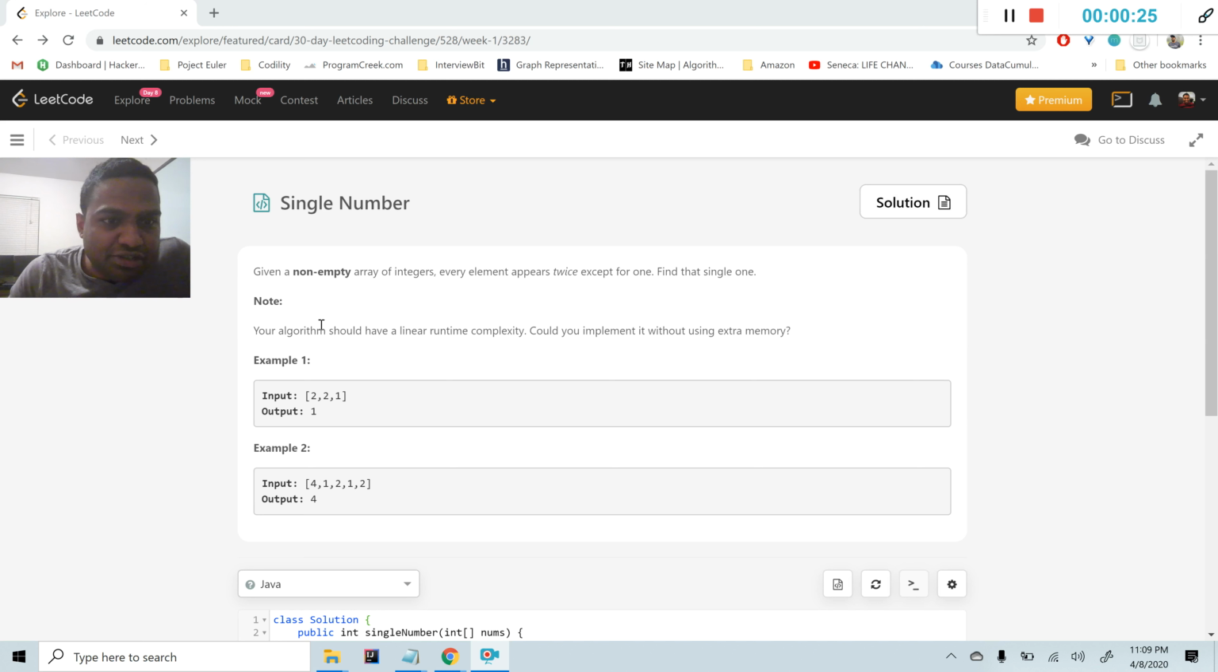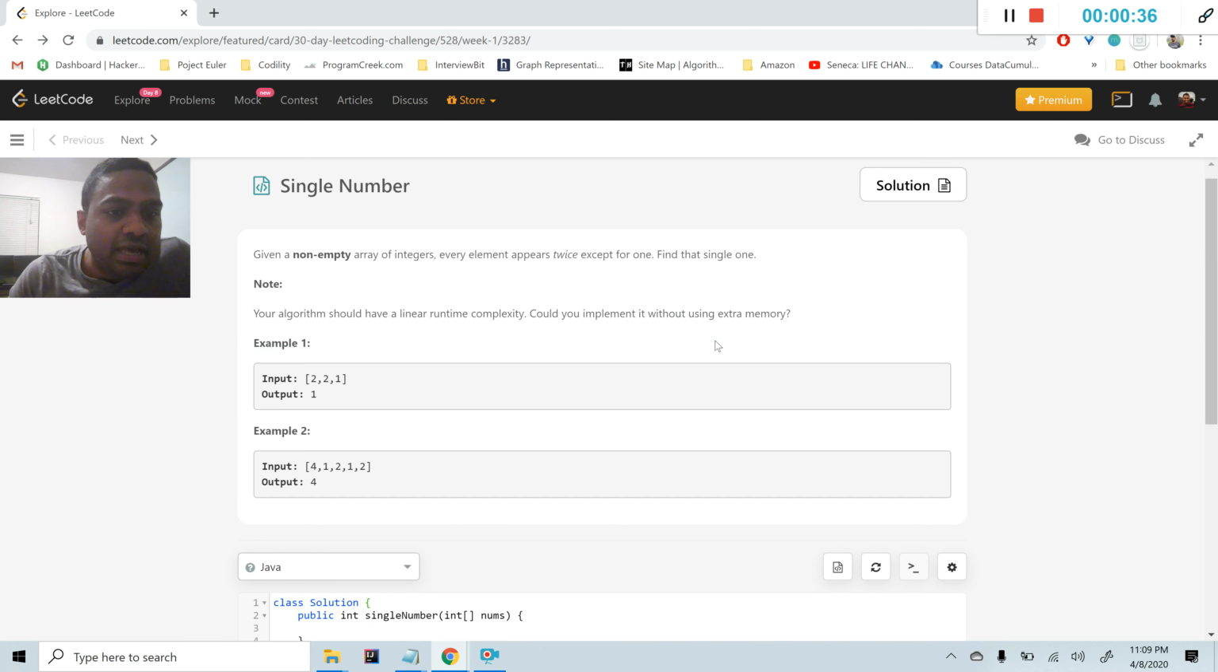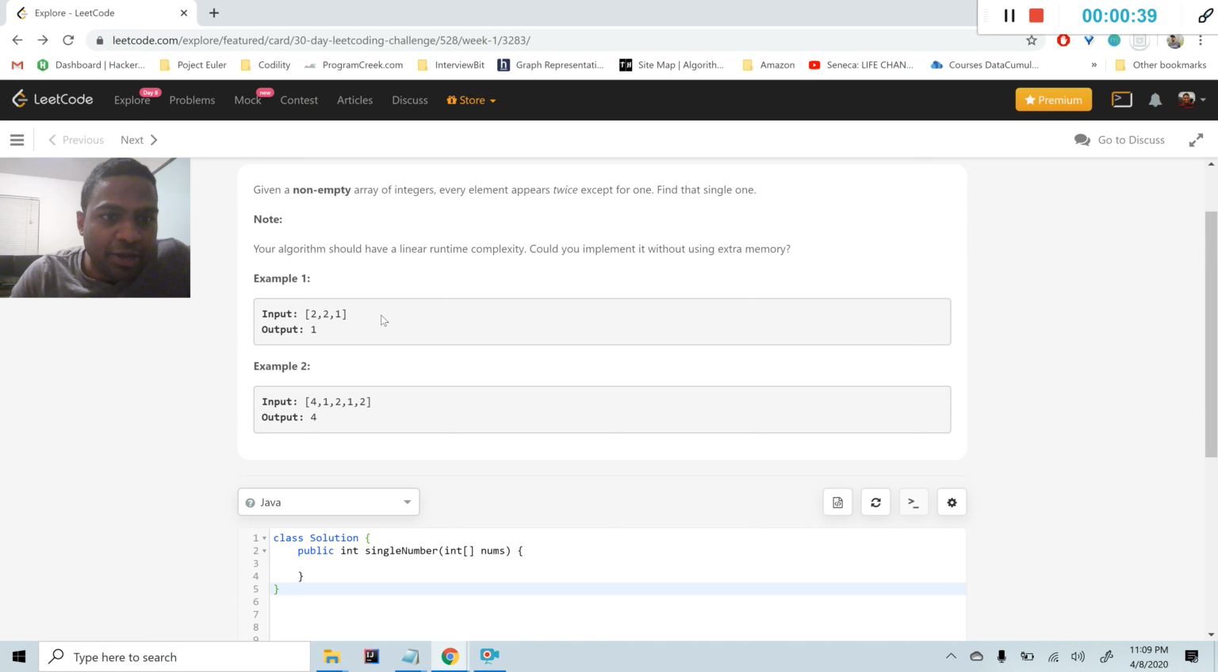Let's see the constraints. Your algorithm should have a linear runtime complexity, and could you implement it without using extra memory, right? These are the two constraints we have, and let's go through an example. The very first one is 2 2 1, and here the number 2 appears twice and the number 1 appears only one time, so the output is going to be 1. And here 4 1 2 1 2, except the number 4, other elements are appearing more than one time. So the number 4 is the output.